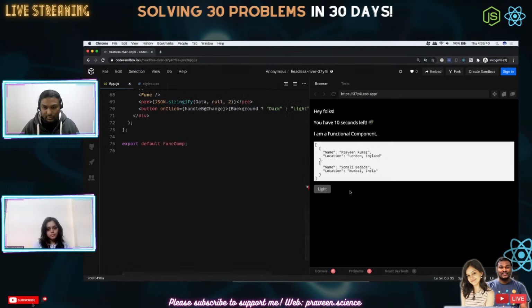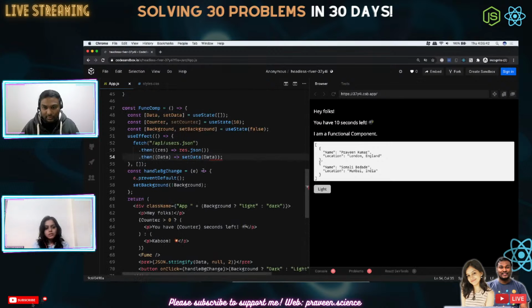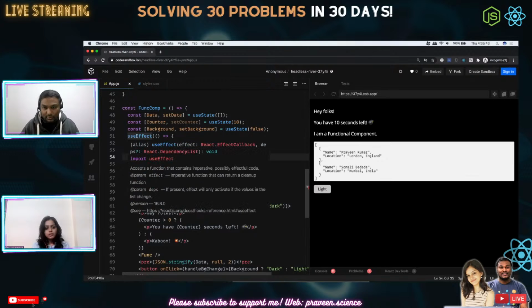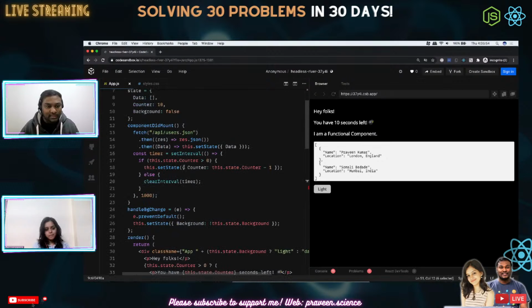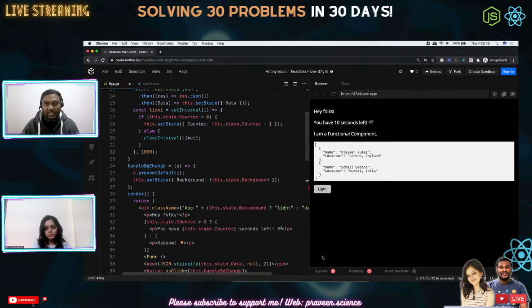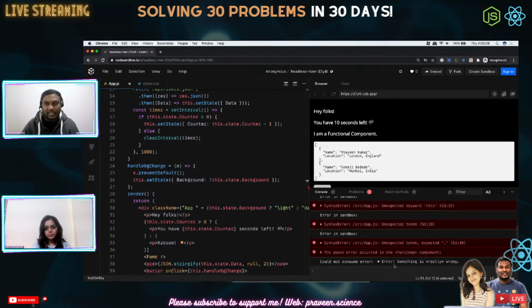What is useEffect? See, anything that starts with use is a hook. So useState is a state hook. useEffect is an effect hook. What this effect hook does is, whenever something happens to the application, something happens to the component, for example a lifecycle change, or a property got changed, that kind of thing will change here. So that's exactly what is happening.